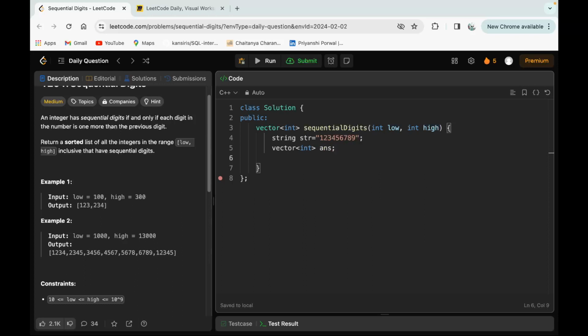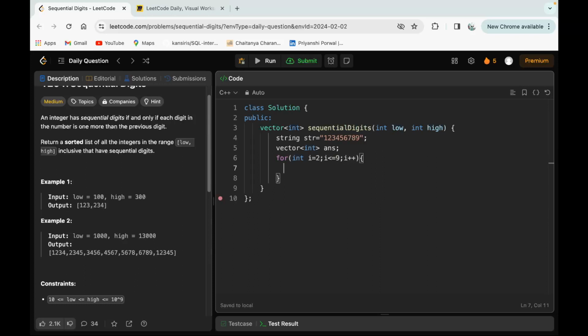All right, now what do we have to do? We have to loop, right? We have to loop from int i is equal to 2, because 2 digits we want, right? From 2 digits up to 9 digits, so i less than equal to 9. And then we'll do i plus plus. Then inside of this loop I want the starting indexes, correct?